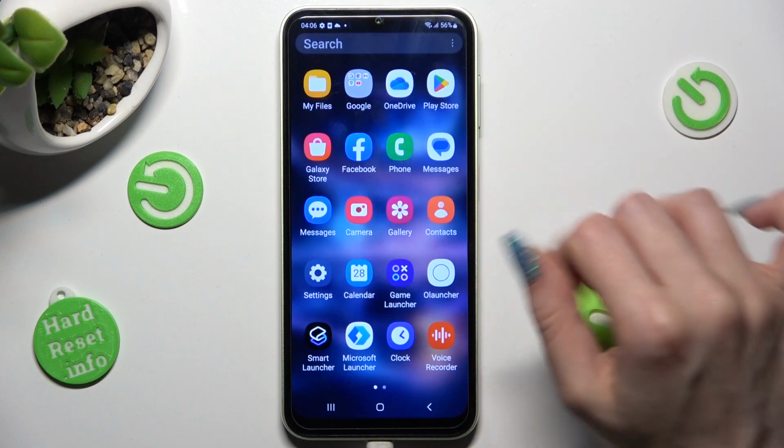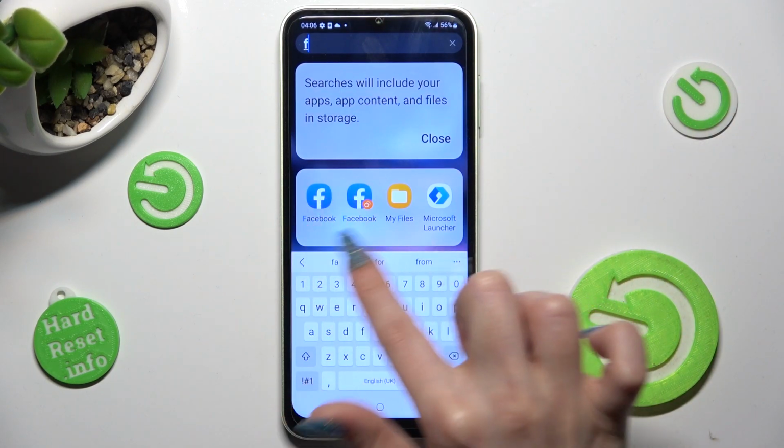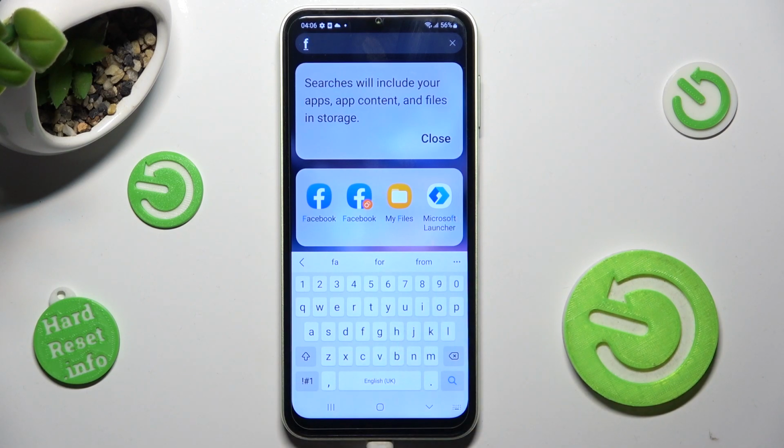So when I go back, as you can see, my Facebook was successfully cloned.